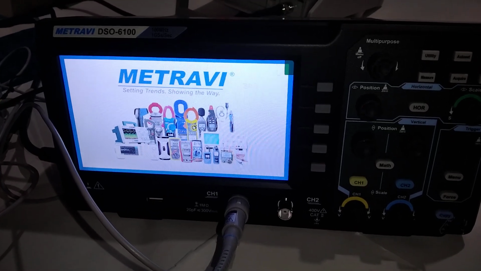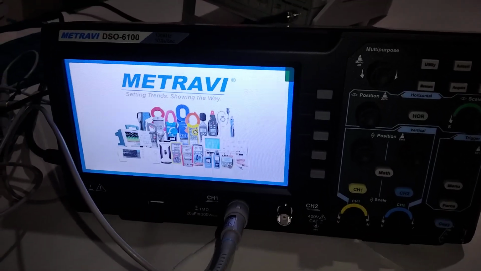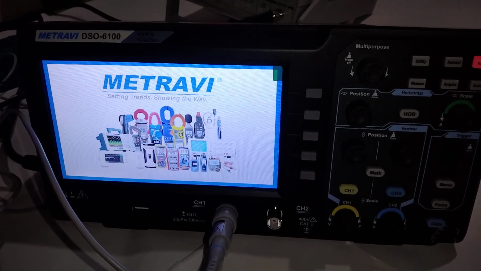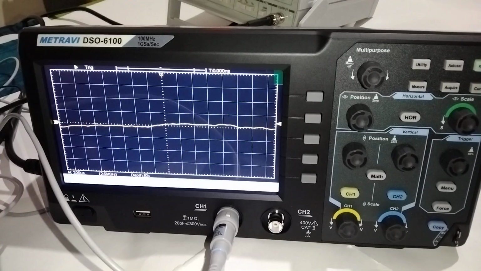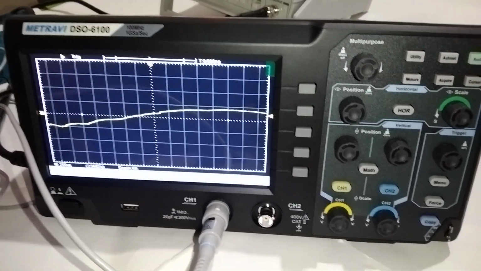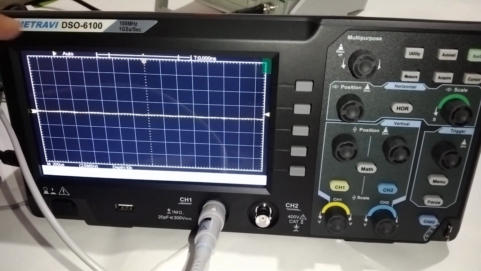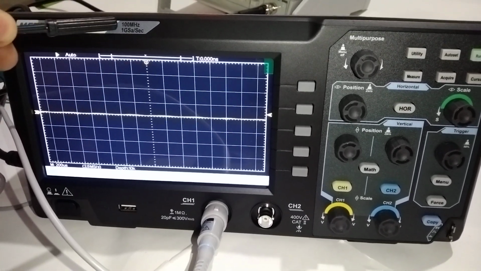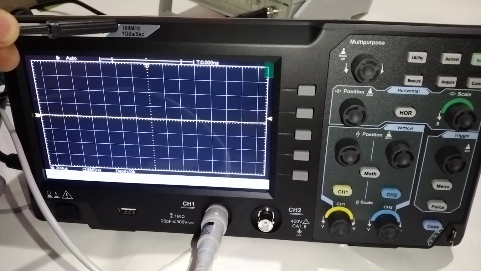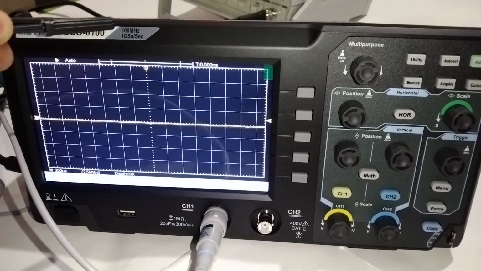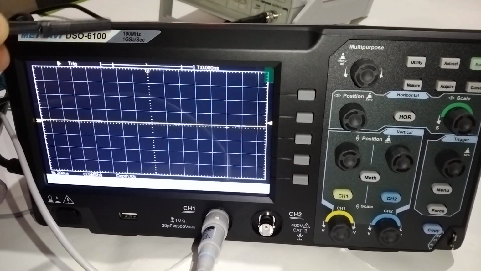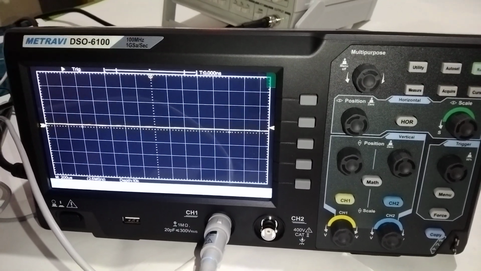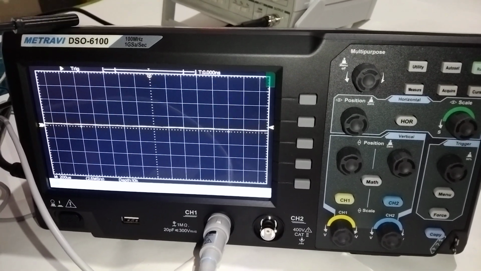Hello friends, I am Haris Suthar and today we'll discuss another instrument that is METRAVI make DSO 6100. Now this is the model of the DSO which is 6100. Now if you look here, it has a 100 megahertz bandwidth, and it samples at 1 giga sample per second. It is the capability of this DSO.